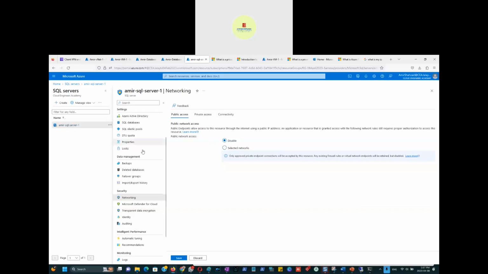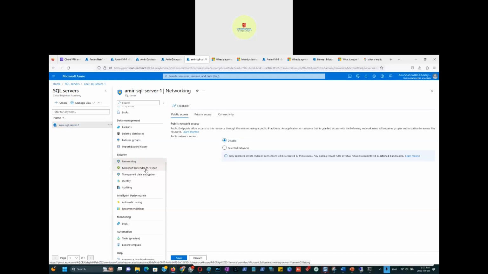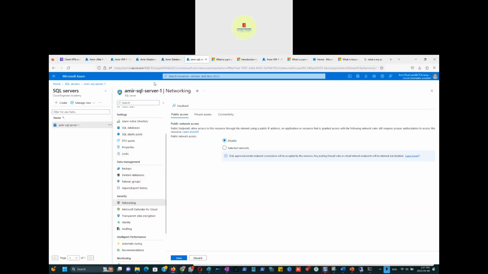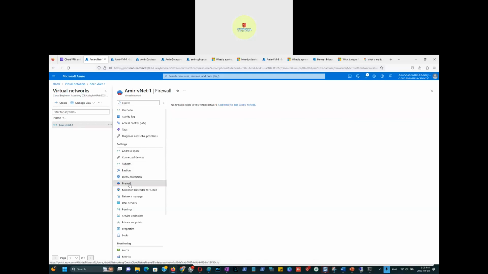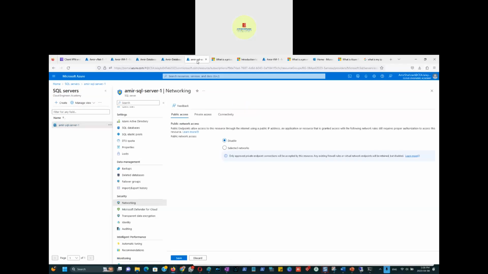So guys, what I wanted to show you was where the firewall setting for the SQL server is. The firewall setting would be inside this VNet. This is a virtual network, right? In the virtual network, we have a firewall here as well. So let me just check if the SQL database is connected to this virtual network that I created.